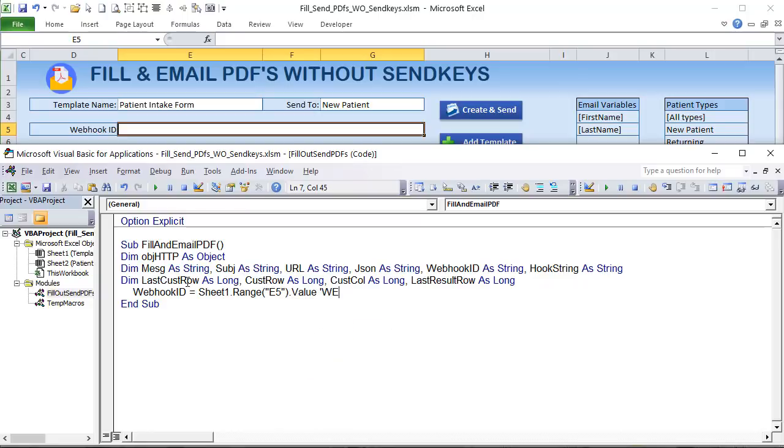And we're going to call that the webhook ID. Okay, that's kind of self-explanatory. And then also let's go ahead and set the object. Remember, we've defined it just as an object, but I need to set the object HTTP as an MS XML. So let's write that right now.